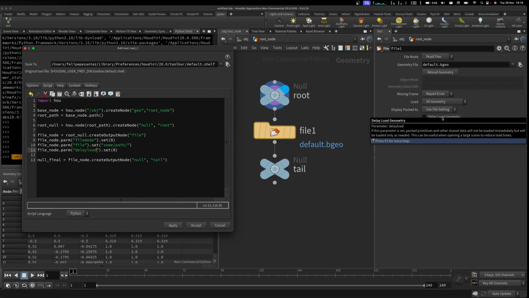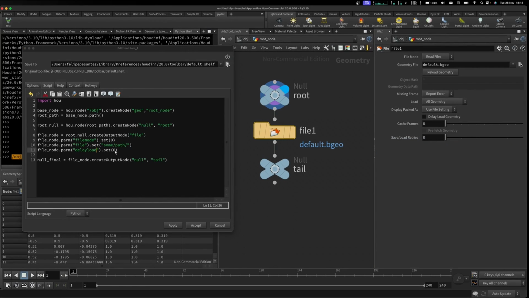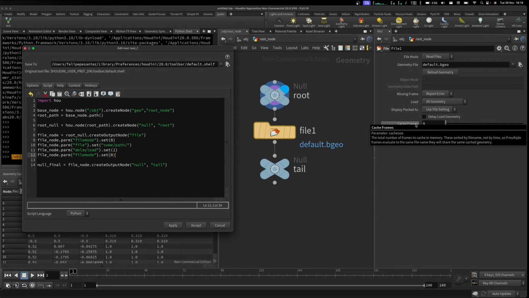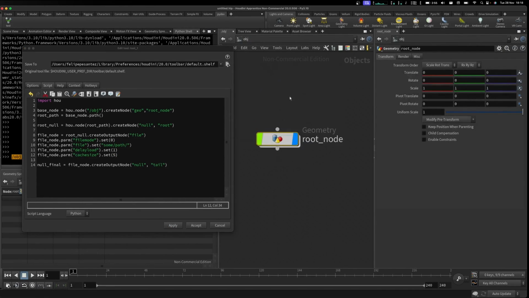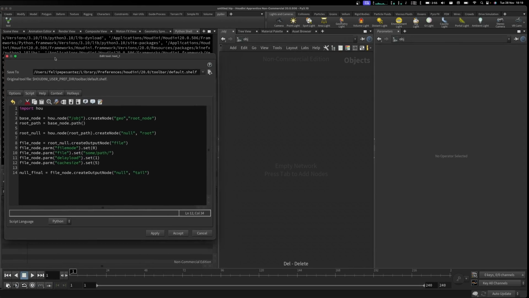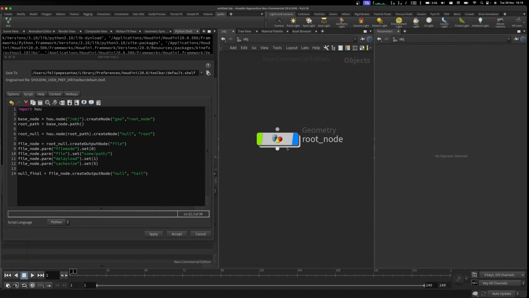So delay load is a toggle, 0 or 1. By default it's off, so we can change it to 1, and we can move these sliders as well. Hover your mouse, the name is cache size, and we can set values for that slider. Default is 0, let's set it to 5 or something. Hit apply, let's delete this network, and call in the whole hierarchy.